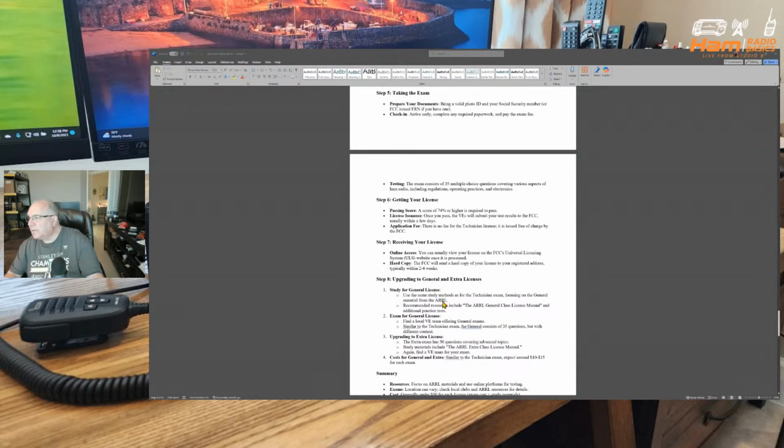Study for the general license. Use the same study methods as for the technician exam, focusing on the general material from the ARRL. Recommended resources include the ARRL General Class License Manual and additional practice tests. Exam for general license: find a local VE team offering general exams. Similar to the technician exam, the general consists of 35 questions, but with different content.